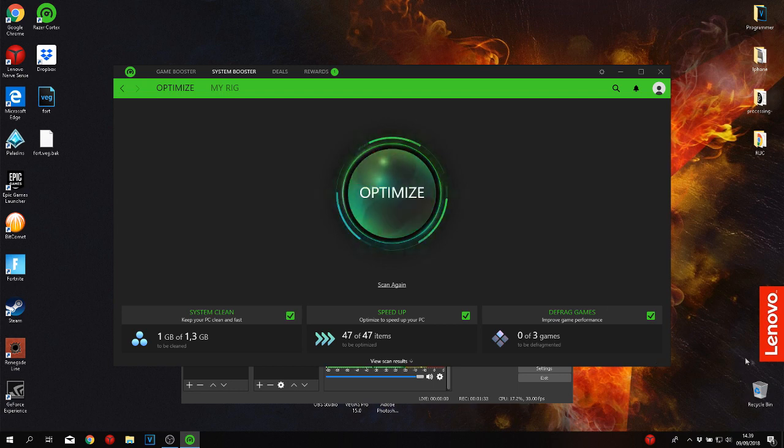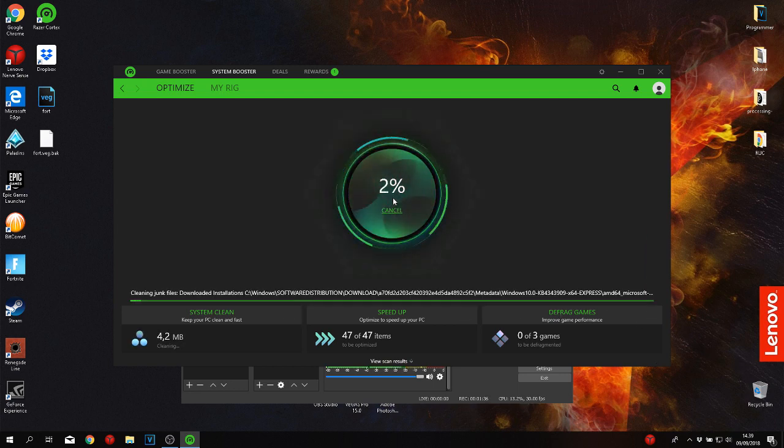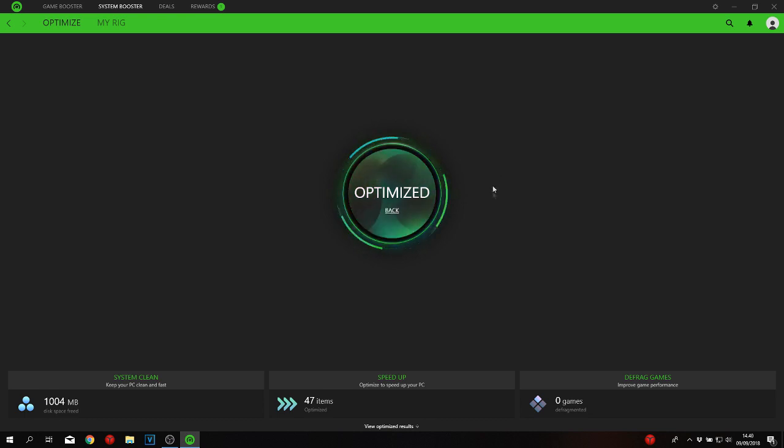I'm also going to check this box right here so I can defrag my games and my hard drive and all that. Okay, as you can see, it says optimized. It just optimized your PC, and now you're ready to go.